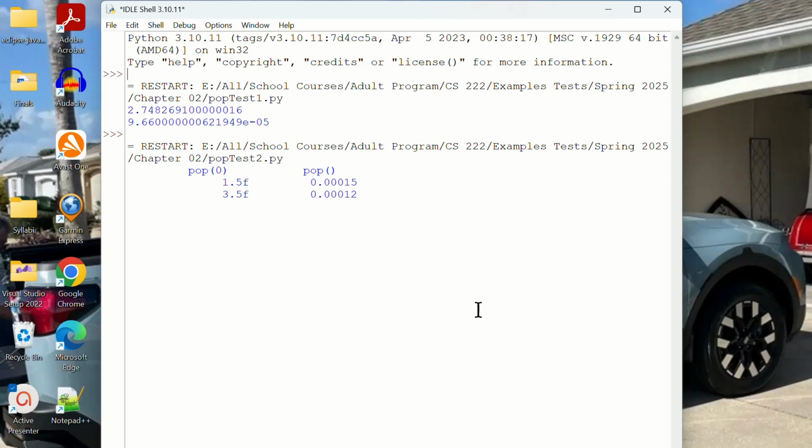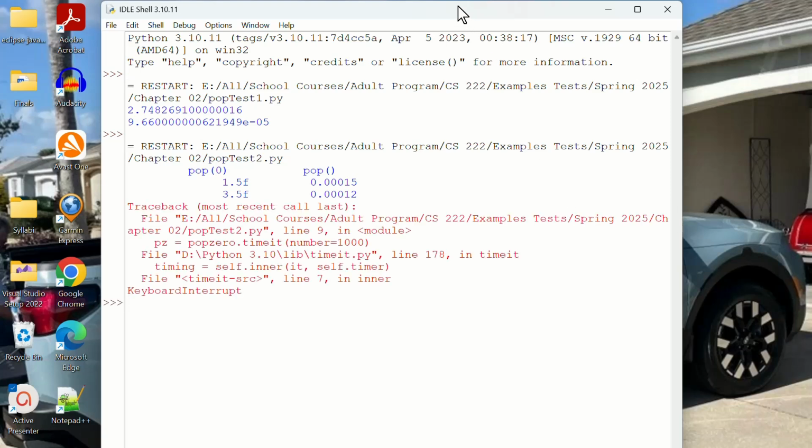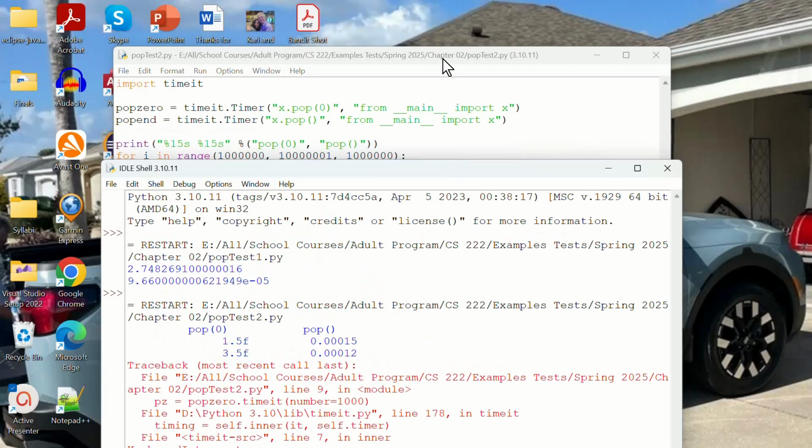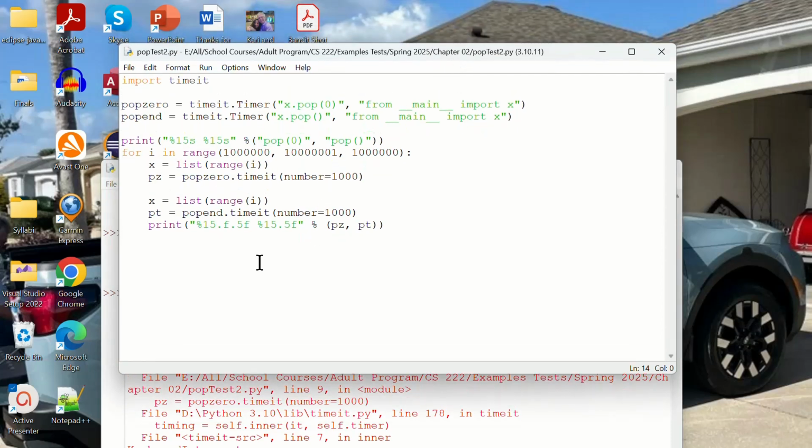Okay, I'm going to stop this because I got a little error in there. This should be 15.5f and then percent 15.5f. So let's try this again.